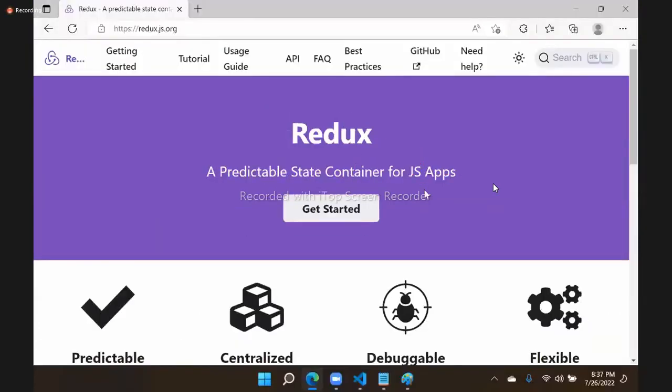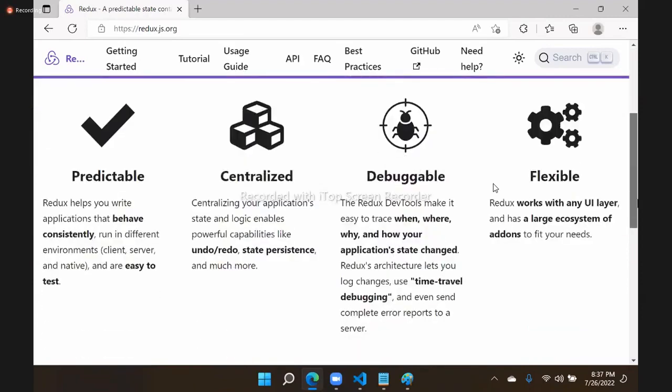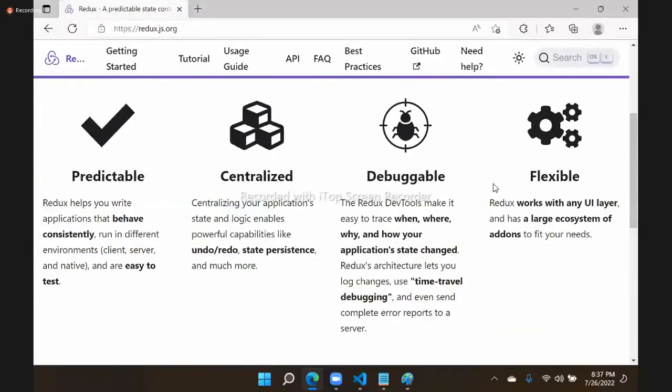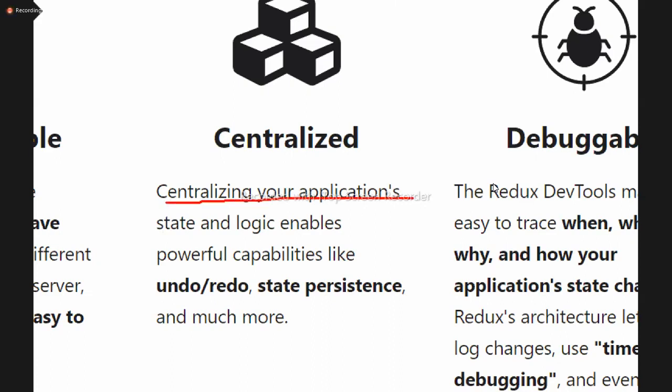It is a state container for JavaScript apps. That is the point they make about Redux, and it is used everywhere. So many points are there. You can see here what it says: centralize your application's state.